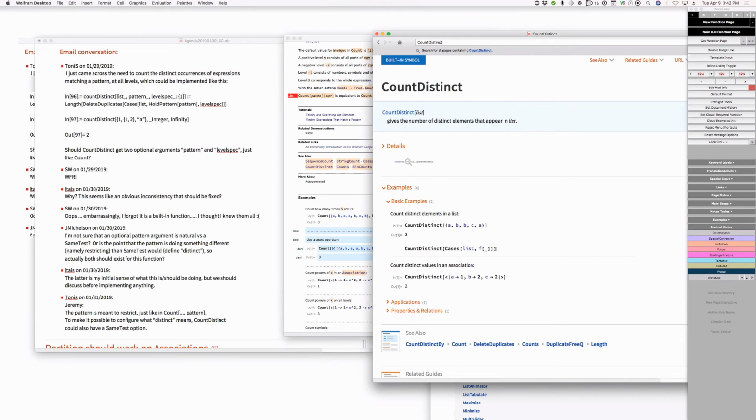Fine. So with the cases, basically. Right. And arguably, there should be an example showing that in the count distinct documentation. So we should put that in there. But okay, so now, what about a level spec? That seems fine. But the problem is with argument ordering, it's hard to have a level spec without having a pattern, and that's kind of confusing. Well, if we do have a pattern, it would be like level and then the delete duplicates of level.